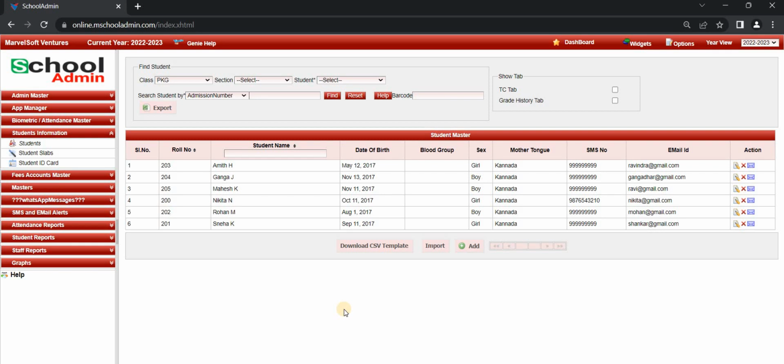While importing student details, we selected a file. How that file is prepared, I am going to show now. Firstly, we have to prepare a CSV file. To prepare a CSV file, first we have to see the format of the template. We can see the format in the student menu by clicking on download CSV template. Then go to the downloads.